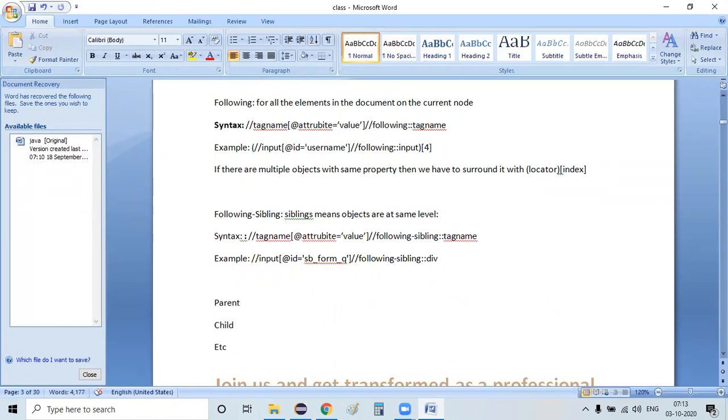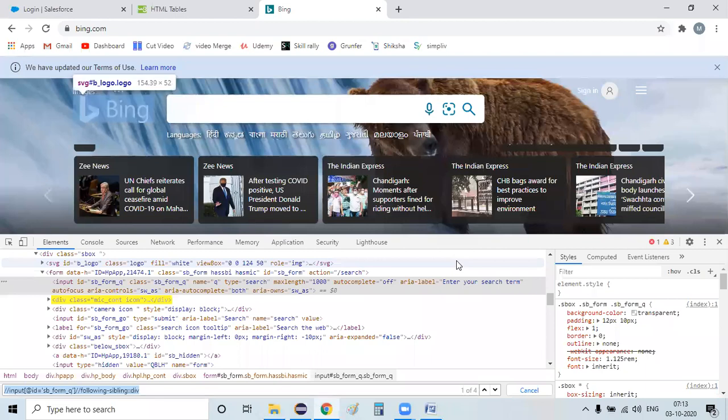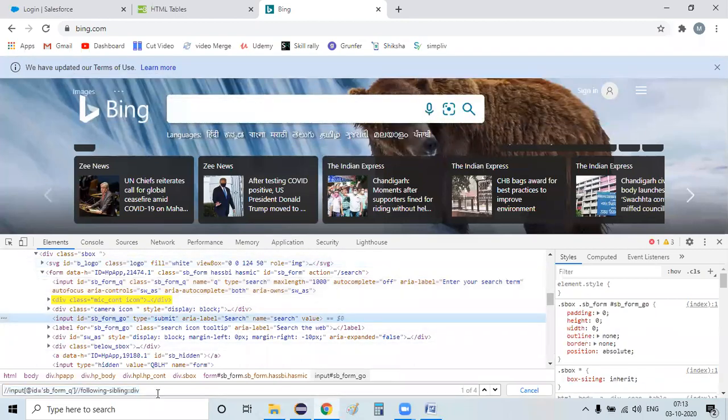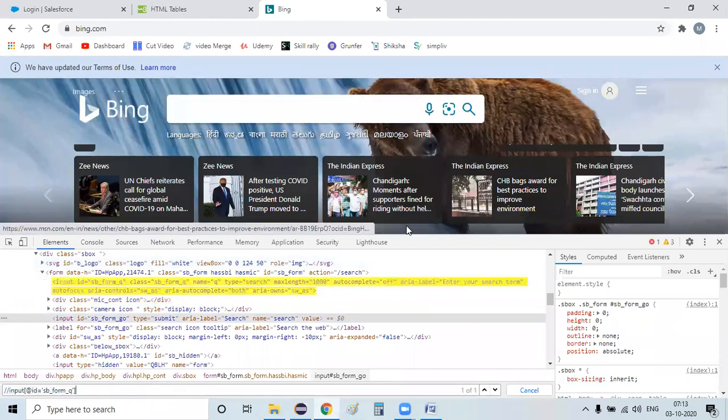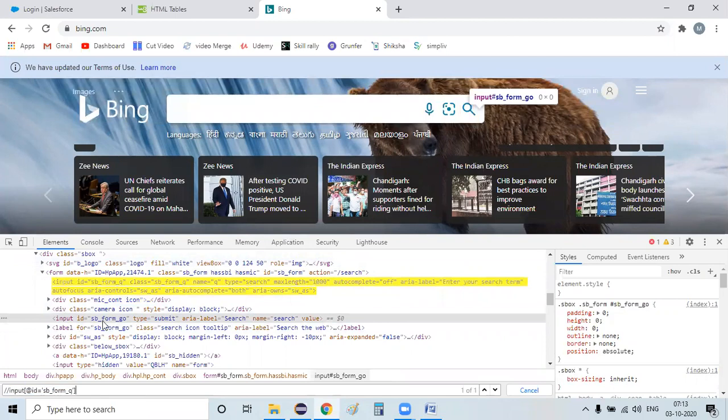And the next one is the parent. See here, for suppose this is my object. See here, where is my object? This is what my object is. For suppose this is what my object is.